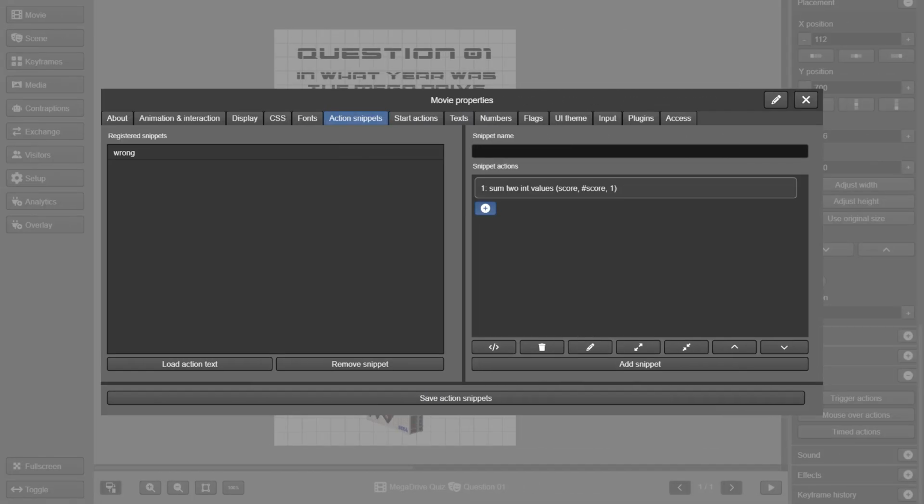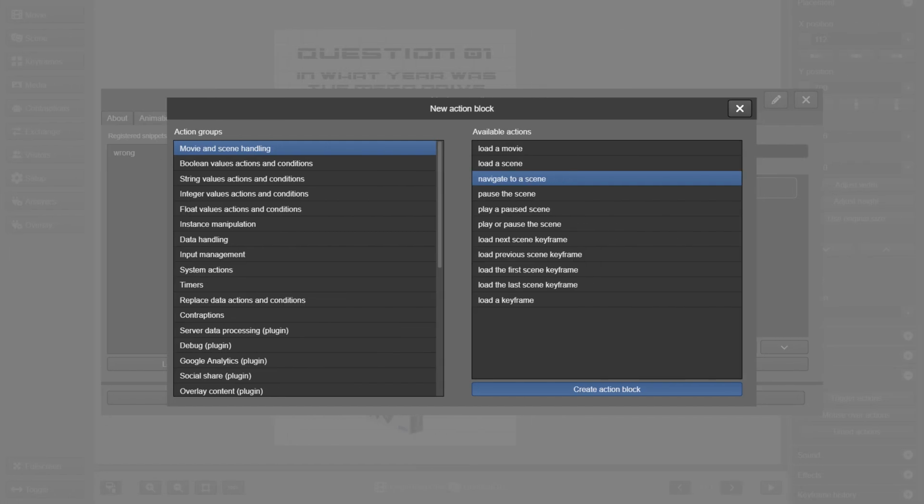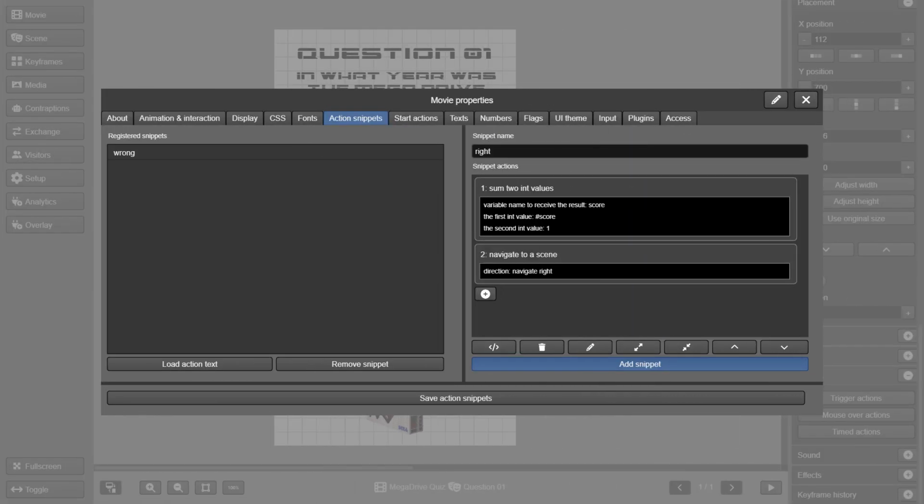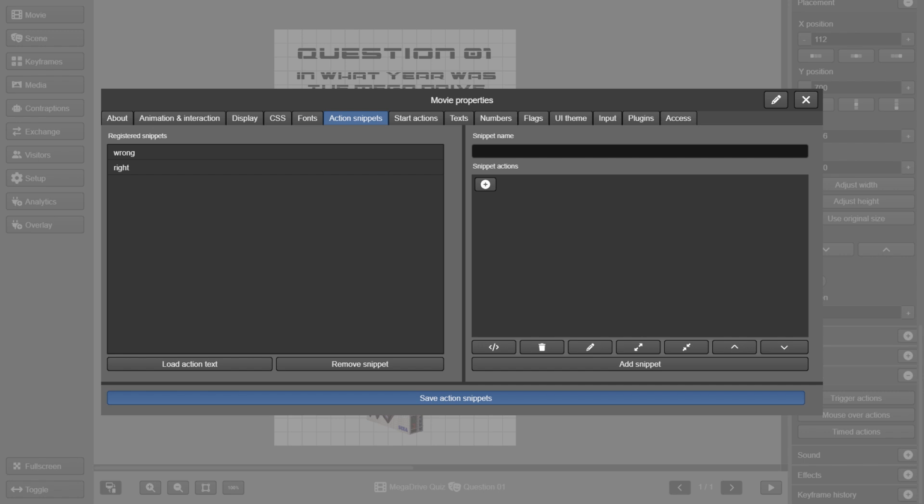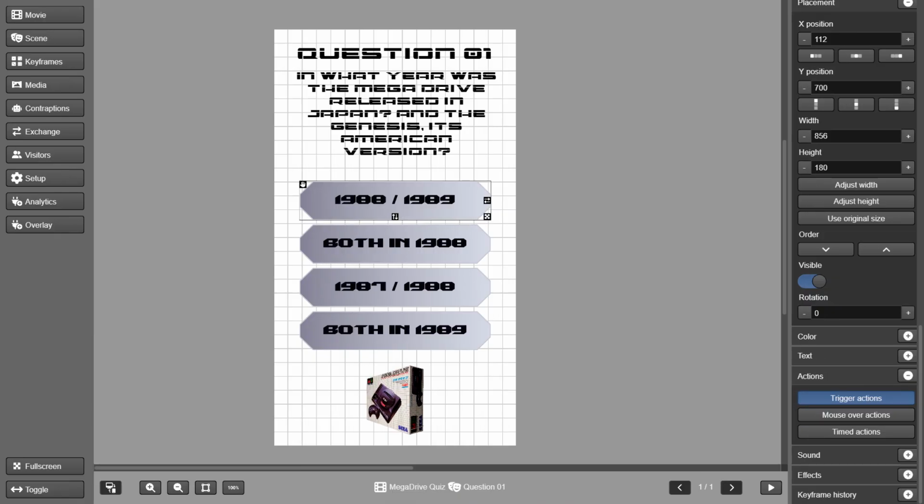To add a second block to the action, click the plus button again. Add the action to open the scene on the right. We now have our first action with 2 blocks. You can expand them to see more details. Give the snippet a name and click Add Snippet. Now that we have created our 2 snippets, click the Save Action Snippets button to save them to the movie. Back in the scene, let's assign actions to the buttons.